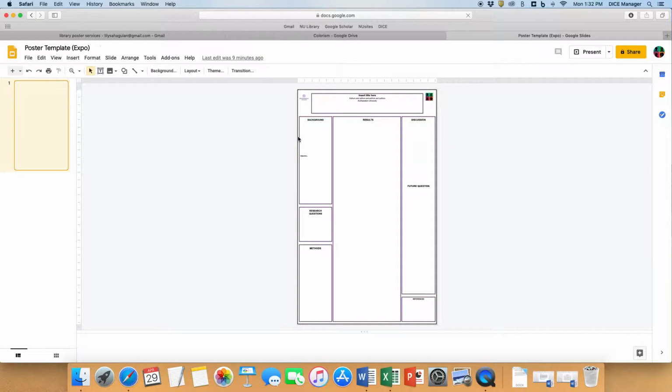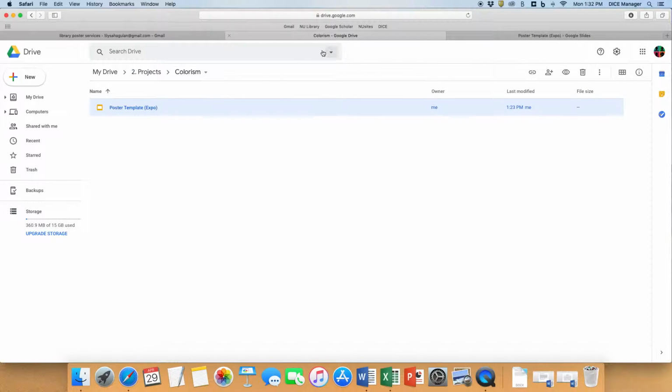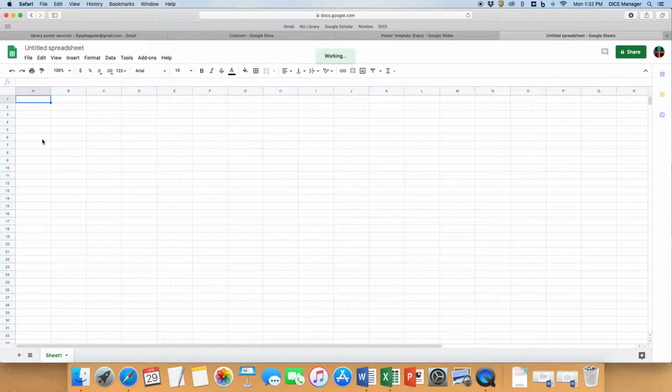So next I want to show you guys how to insert a graph using Google. You'll go back into the colorism folder and you'll click New, Google Sheet. And this is where you'll be entering your data. Generally, the A column is going to be your x-axis, and the B column is going to be your y-axis, but you can change those settings later.